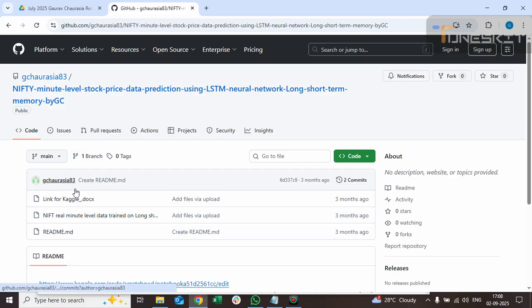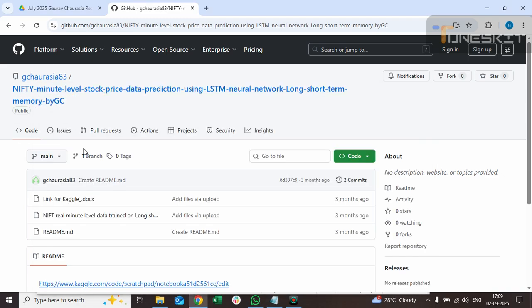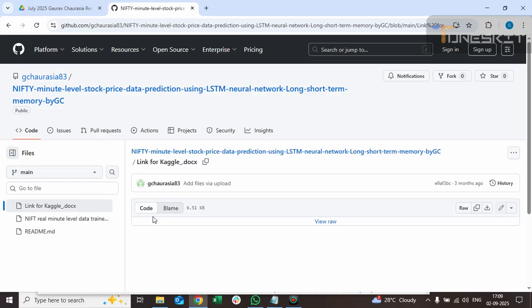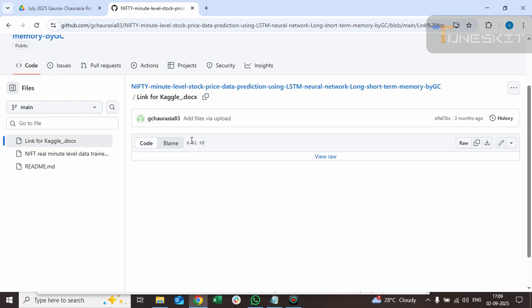This is the GitHub account. When you open this link by copy pasting, it will open the GitHub. You go here and click on this link for Kaggle. Wait, it will open. Double click on that link for Kaggle, and click on view raw.